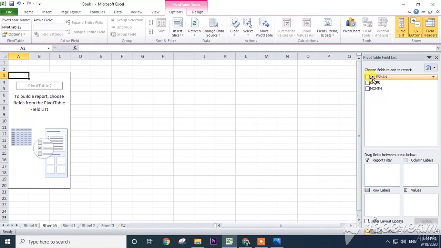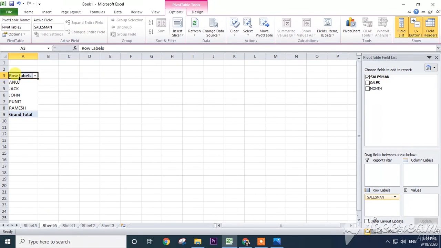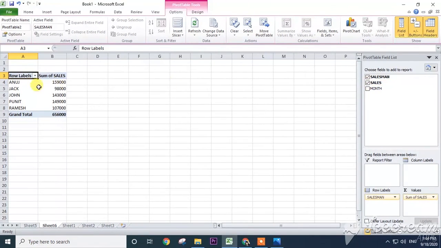Now look here. See, the pivot table field list is there. Now click on Salesman. See, Anuj, Jack, Puneet, and Sales. How much did they do? See, Anuj did 1,59,000 and next one Jack did 98,000 and John did 1,43,000 and Puneet did 1,49,000 and Ramesh did 1,07,000. Total sales is 6,56,000.